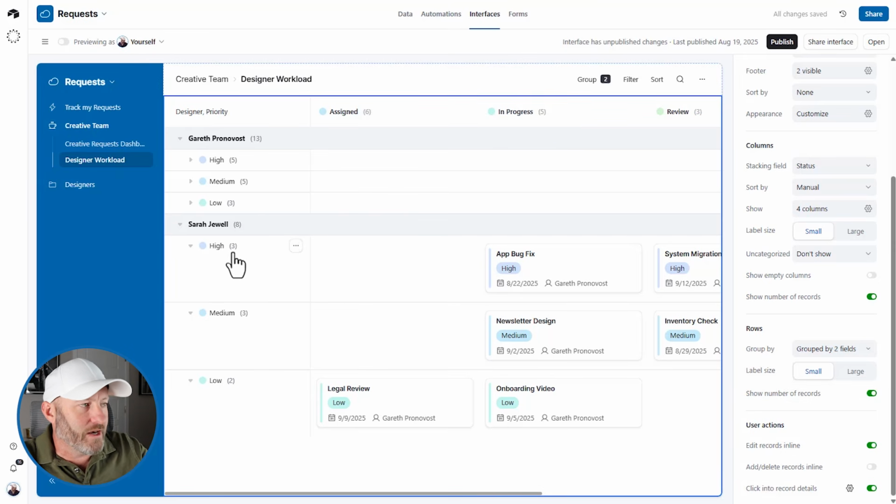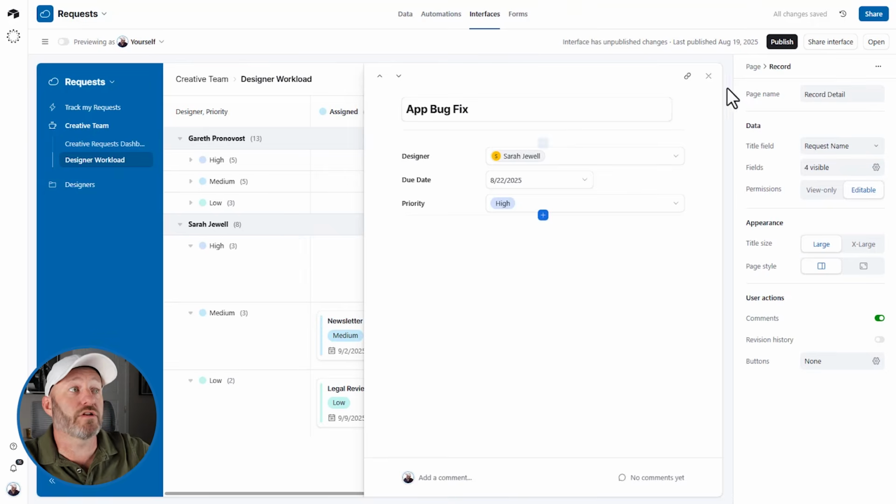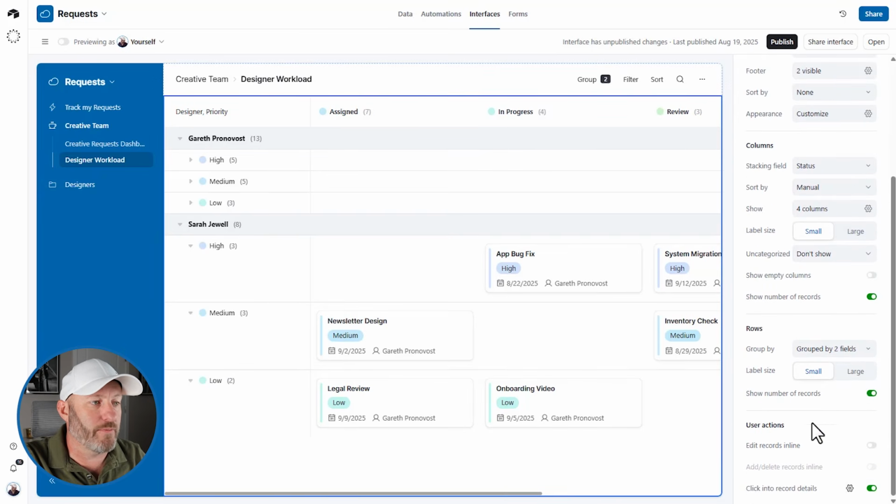Having that little number summation there in that area is perfect. One other thing to highlight, of course, is if we want to be able to click and drag things and remove or just drop them at different places, we do need to have edit records inline toggled on. If this is toggled off, it's read only, right? I can't move it. I can still click into it, which is a different action. So if you want that, make sure to enable the click into record details.